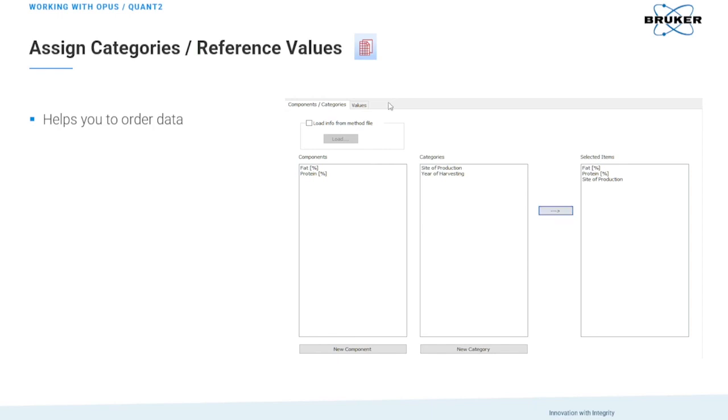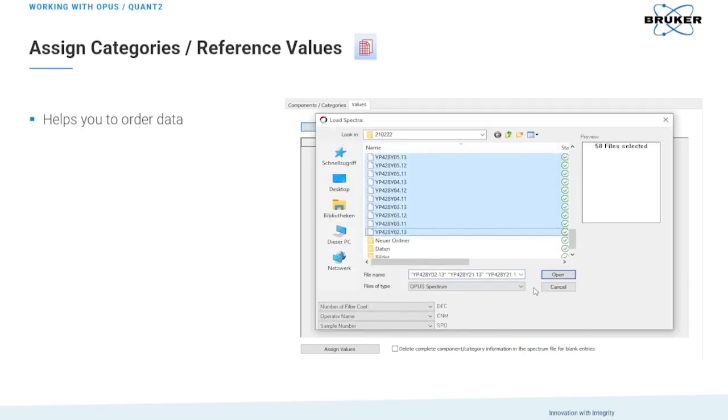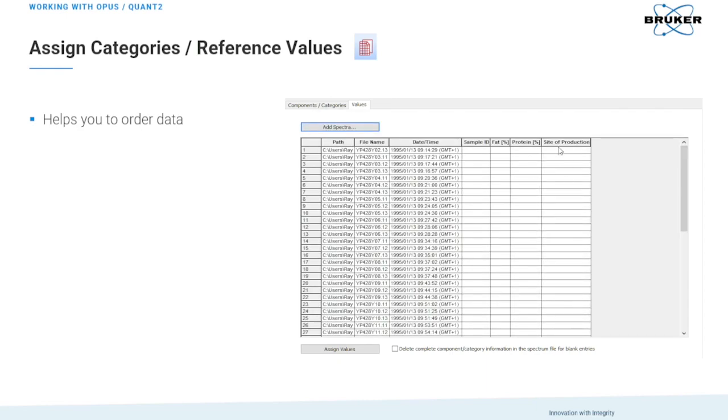In the next step we switch to the value tab and first insert the spectra. On the left side of the table we see the general informations of the spectra, where on the right side we see the reference values and categories columns.